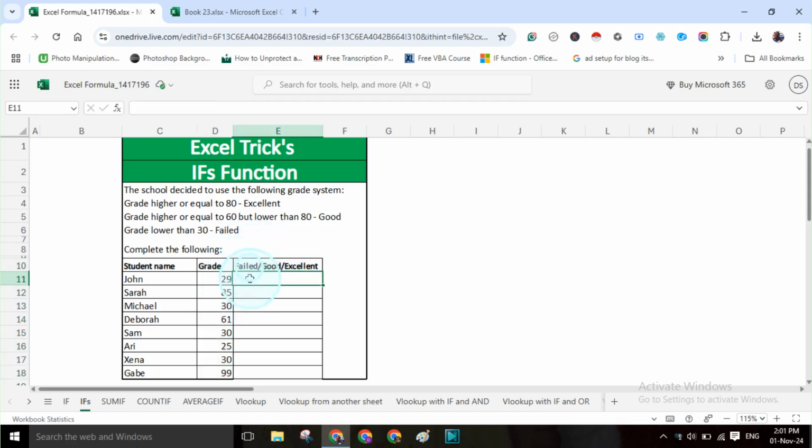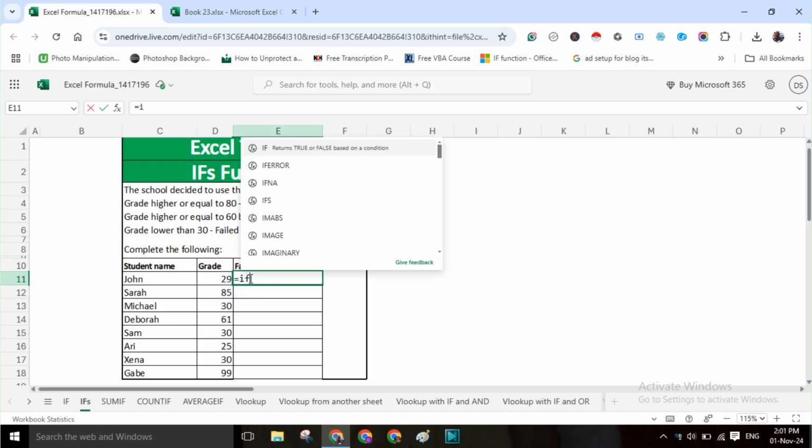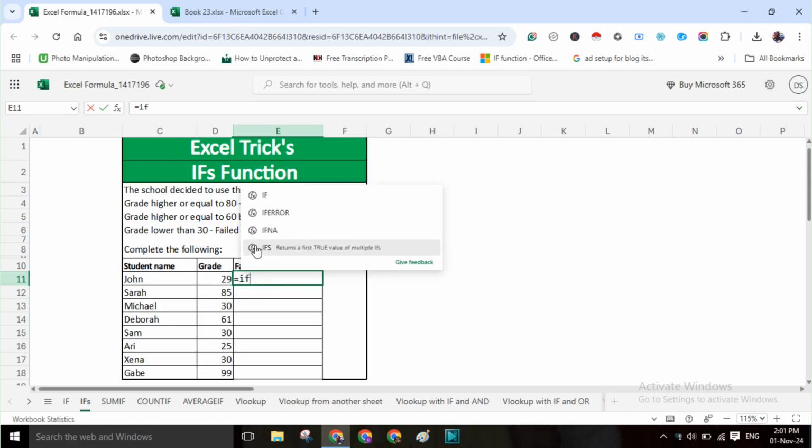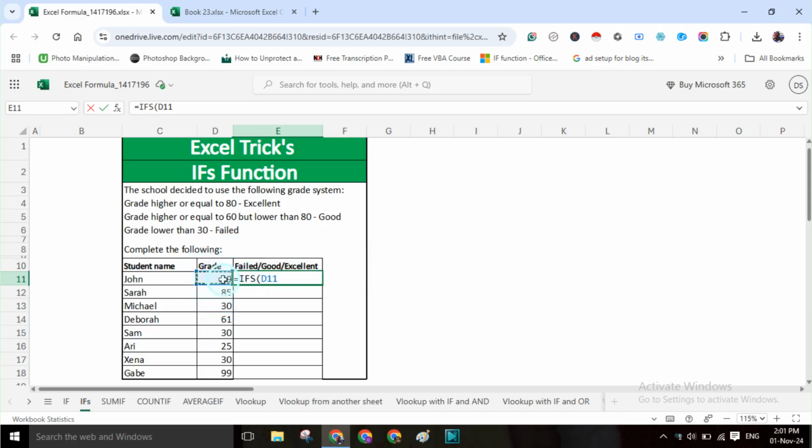Let's start by typing out the IFS formula. Begin with an equal sign, type IFS. Now we can define each condition one by one. First, let's say if the score is greater than or equal to 80, then the result should be excellent. Then, if it is greater than or equal to 60, the result should be good, and so on.